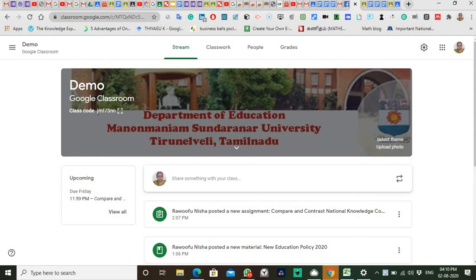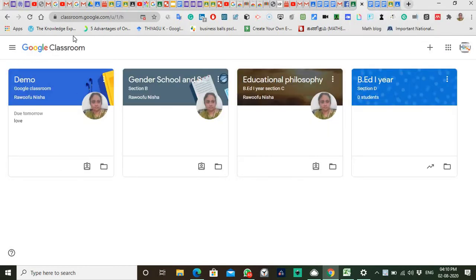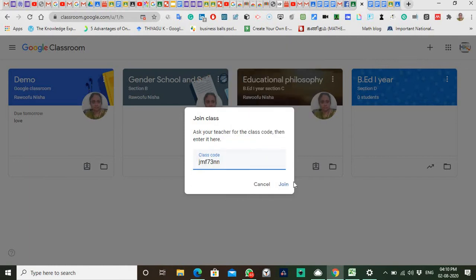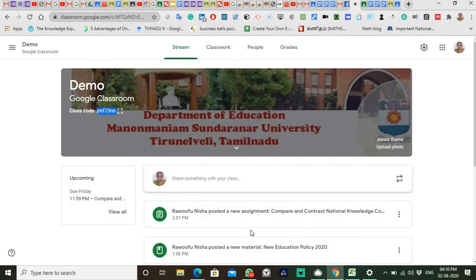First, I have to join the class using this class code. I copy the class code and share it with my students. Then I join the class using my other mail ID. Here there is an option, Join class. I click Join class, paste the code here, and join. I will join that class using the other mail ID.